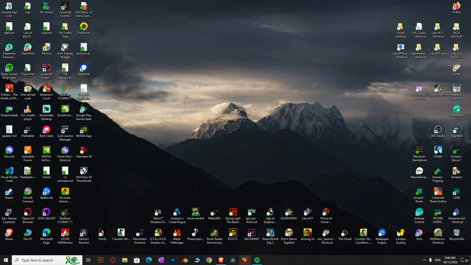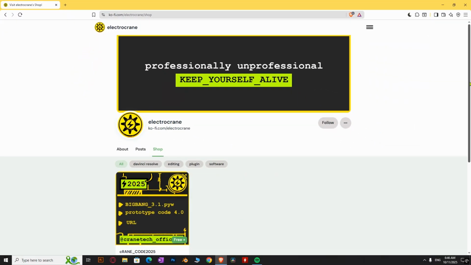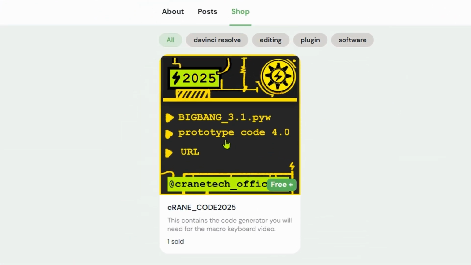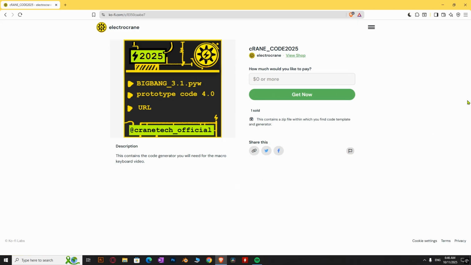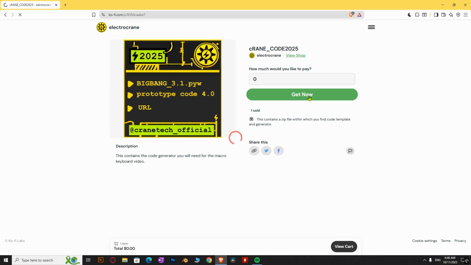Alright, so now we need the code template. So come to this website over here, I'll link in the description, and then come down, select this thing, and just go over here. It's called Crane Code 2025. Obviously it's free, but put whatever you want. I put 0, get now.